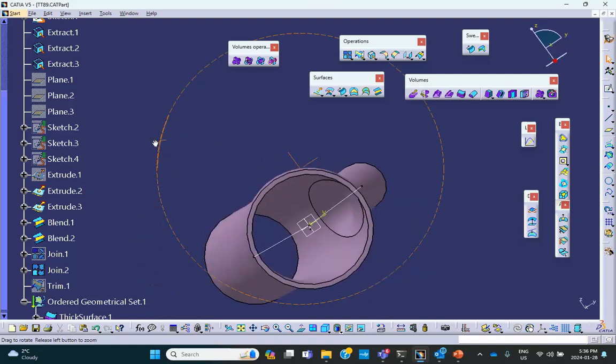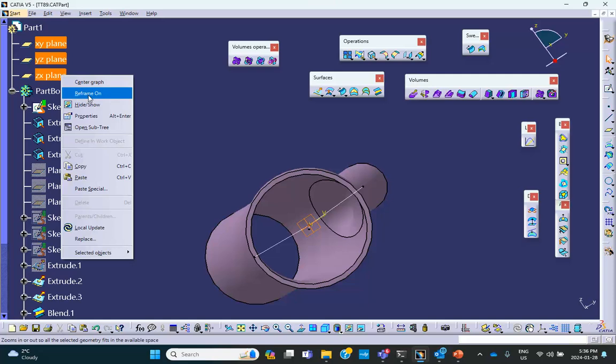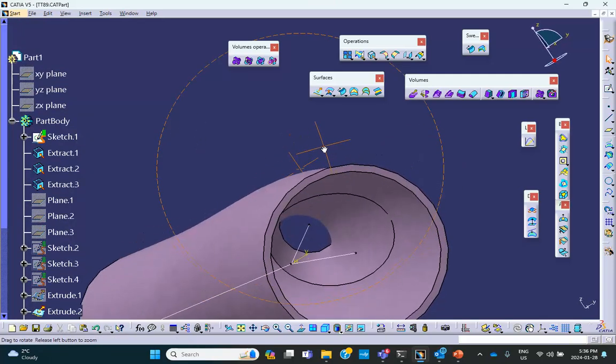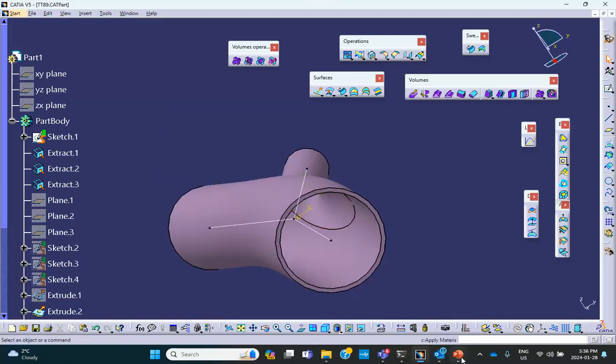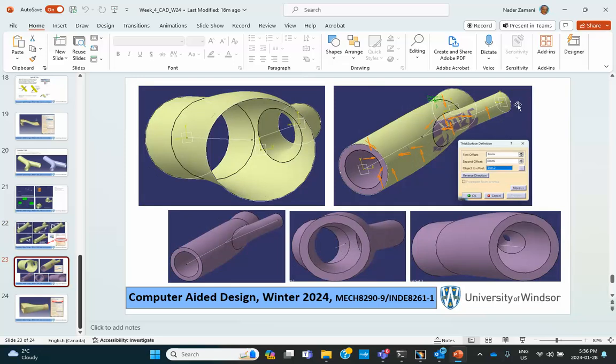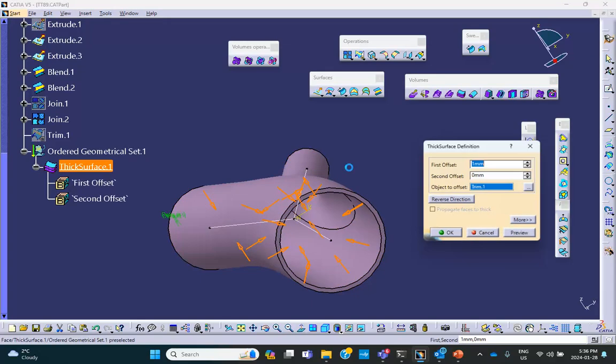Okay. And there's 3 planes here. I'm going to hide these two. These also. But there we are. So we have a hole there. We have a hole there. Now, you might say, well, why does it look different from this? That's because here I have 3 millimeter thickness. So let's go ahead and make this thing 3 millimeter.